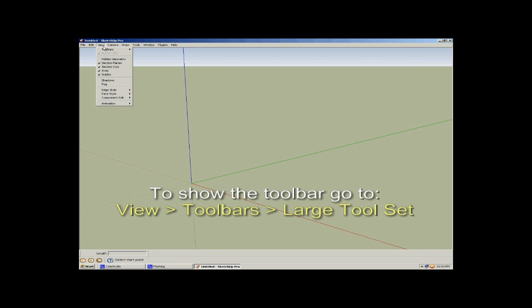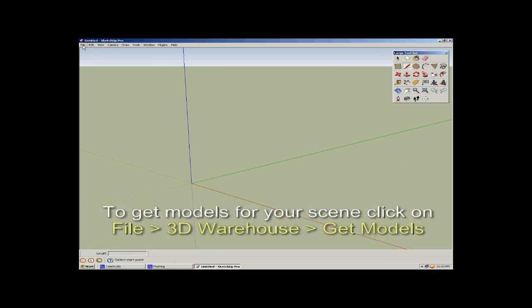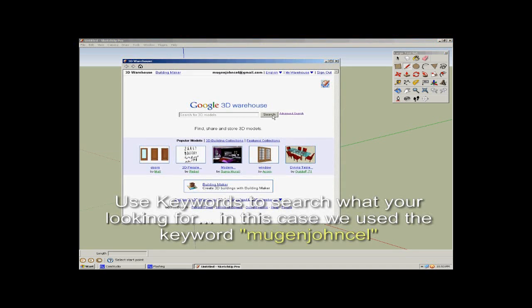To show the toolbar, go to View, Toolbars, Large Toolset. To get models for your scene, click on File, 3D Warehouse, Get Models. Use keywords to search what you're looking for. In this case, we use the keyword Mugenjohncel.